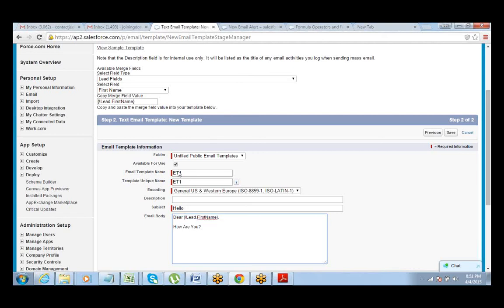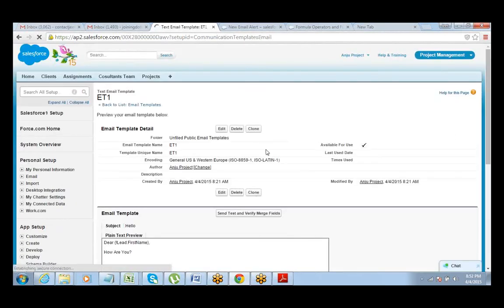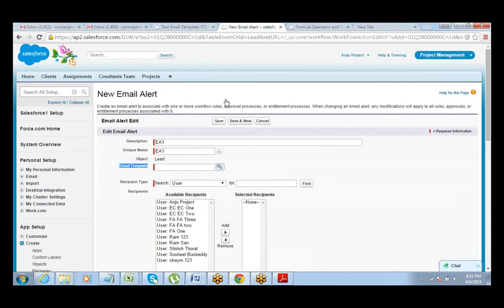Whichever field's value you want here, you can always take it from here. You can select the object, select the field, and copy the merge field value from here and put it in the email body wherever you want to. This way you can create your own email template and use it. My email template is ET1. I'm going to use it in my email alert.